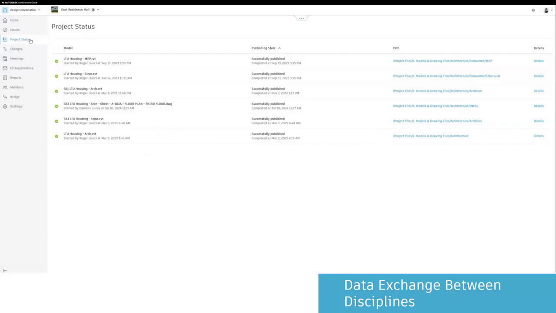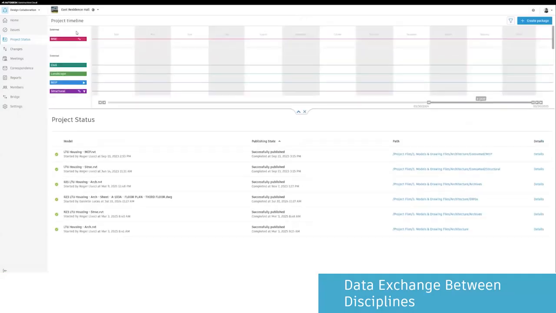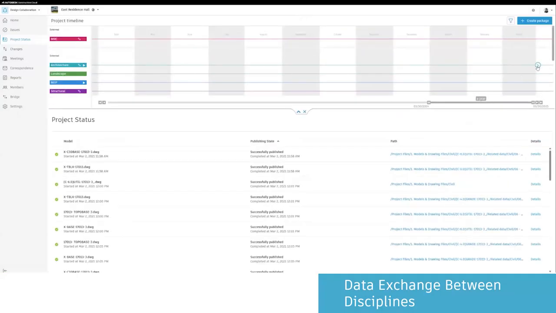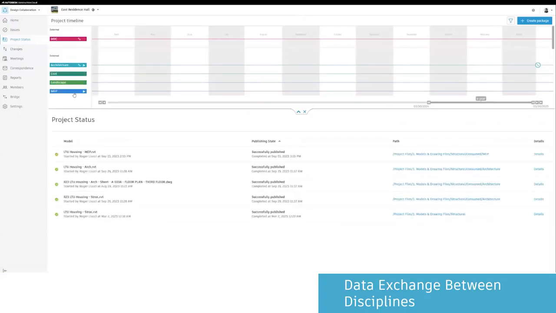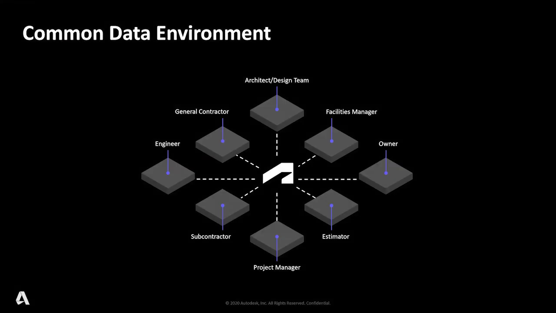So we're just going to shift focus a little bit and talk about how we actually manage data across the disciplines. Whether it's architecture, structural, or even an external consultant, what you're seeing here is how disciplines are tracked on the timeline in ACC. This makes it easy to follow package sharing, coordination status, and ensure everyone is aligned. But underneath all of this, there's one key element that makes it possible: Autodesk Docs. I mentioned a little bit earlier, Docs is really the backbone of the Common Data Environment, or CDE. You'll hear this a lot.